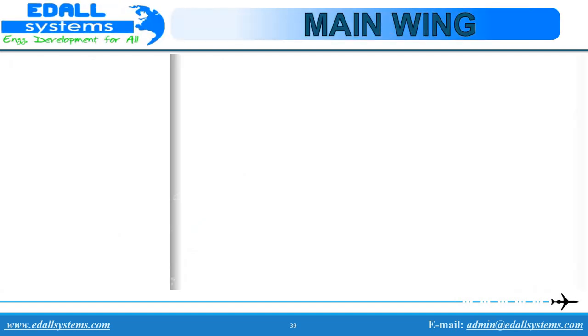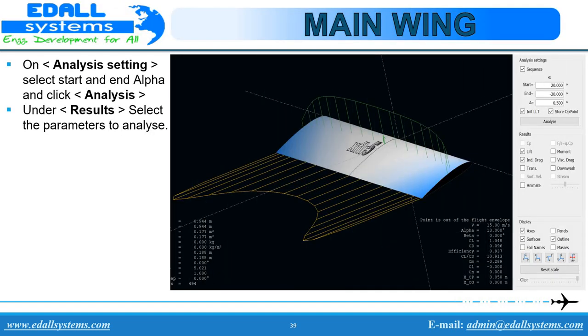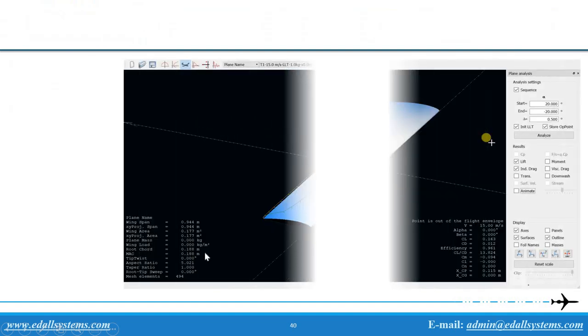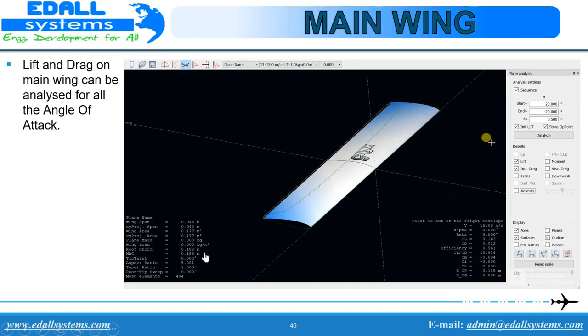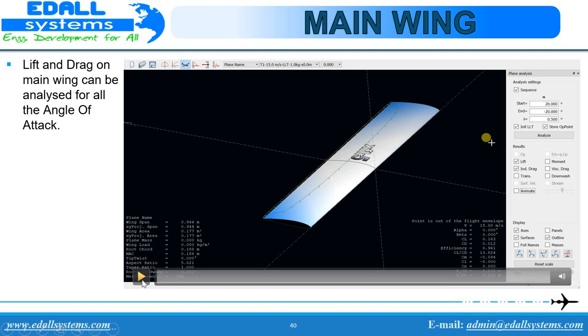Once we are done with this, we can click on the analysis settings, start and end alpha, selecting start alpha as minus 20 degrees and end alpha as 20 degrees. We can click on Analysis, and under the results we can select the parameters to analyze, like lift, CP, induced drag, moment, viscous drag or downwash. It can also be animated. The lift and drag on the main wing can be analyzed for all angles of attack like this.